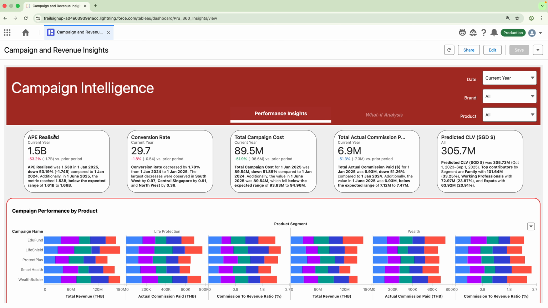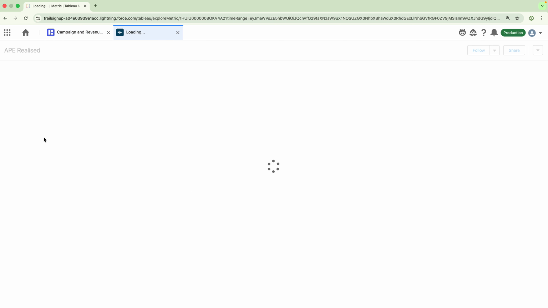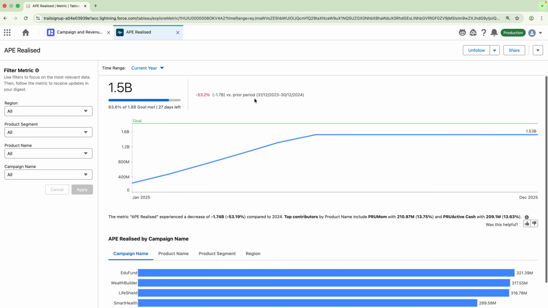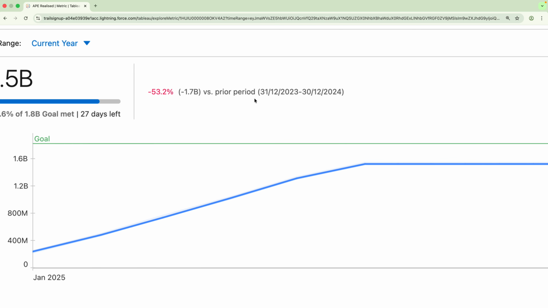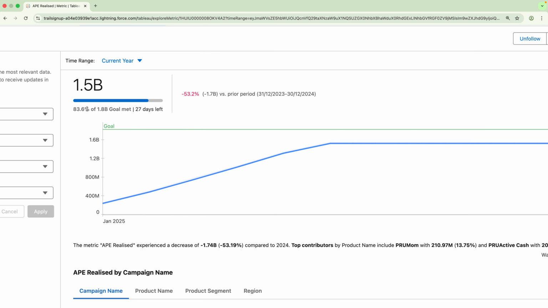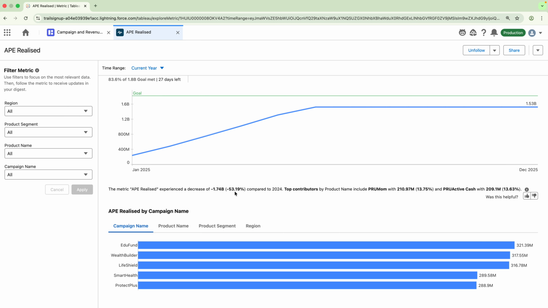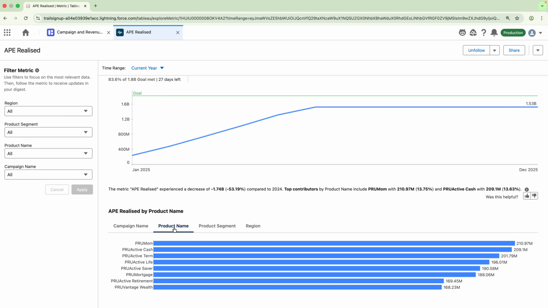Well, it's pretty simple. Let's say I want to look at an individual metric, my APE realized, which is kind of like our revenue. You'll notice as I log in here, it automatically generates all the relevant insights. It tells me the period over period comparison. It tells me how far I am from achieving my goal. And it also generates a quick insight about what's going on, with the ability to slice and dice through different dimensions.